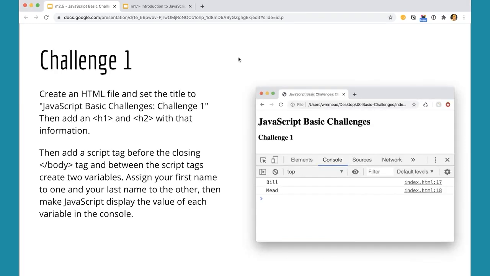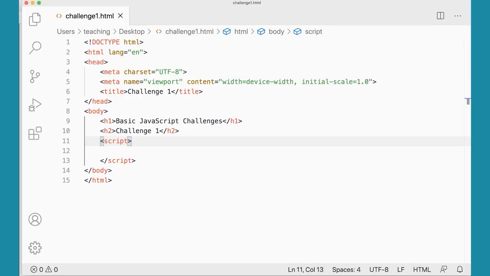The way the challenges work is I'll give you a challenge. This first one is fairly simple. Write a script that prints out your name on one line, your first name on one line, your last name on the next line. Very basic challenge. But what you should do is set up your file. So I have a file set up here.